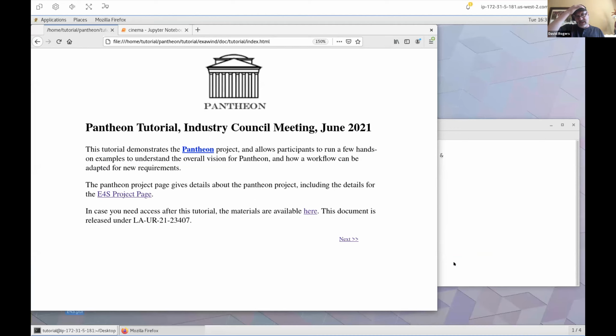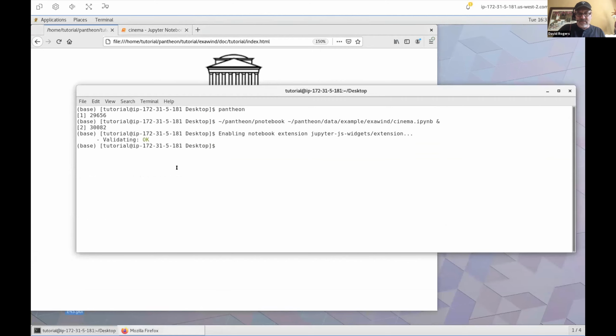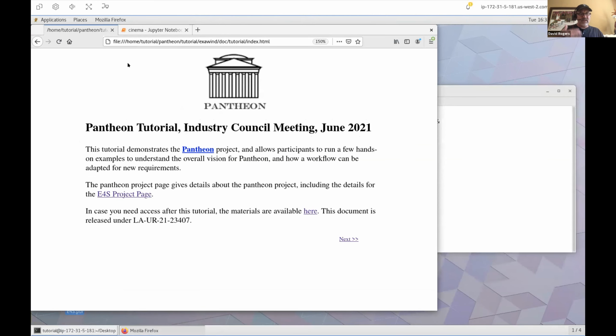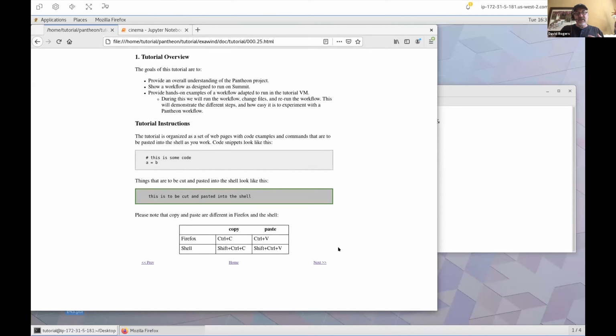If you get on the VM, open up a shell and type Pantheon, you'll get this set of web pages, which is what I'm going to take you through. You can either copy the shell commands from the README file that's sitting there too, or you can copy them from this page, either way. So we talked about the Pantheon project. We're going to show you a workflow that we actually designed to run on Summit, but we've adapted it to the VM. The overall steps and the shape of the thing are the same. It's really just a difference in how you launch the job. There's some information here about how you cut and paste from these. It's a little different in the shells, but if you just cut and paste from the README file, that may be a better way to do it.